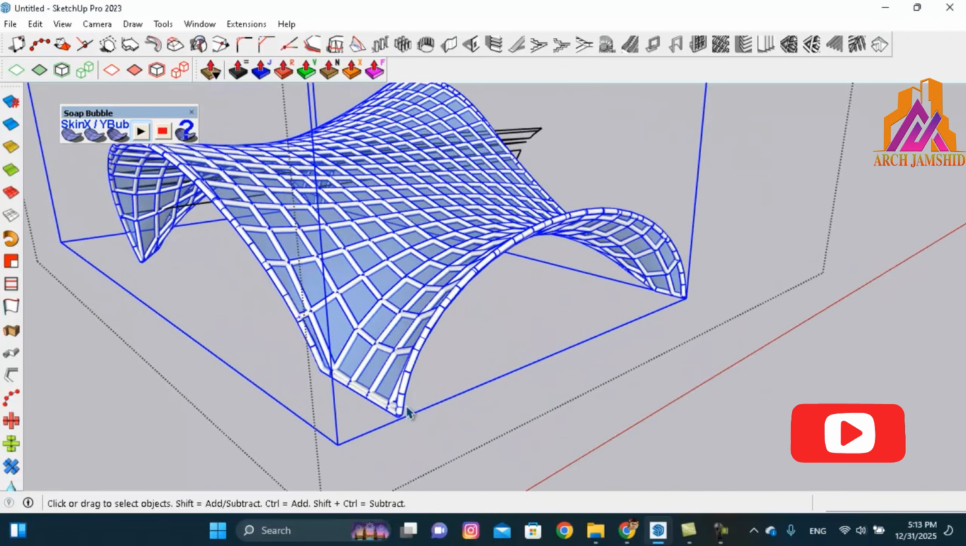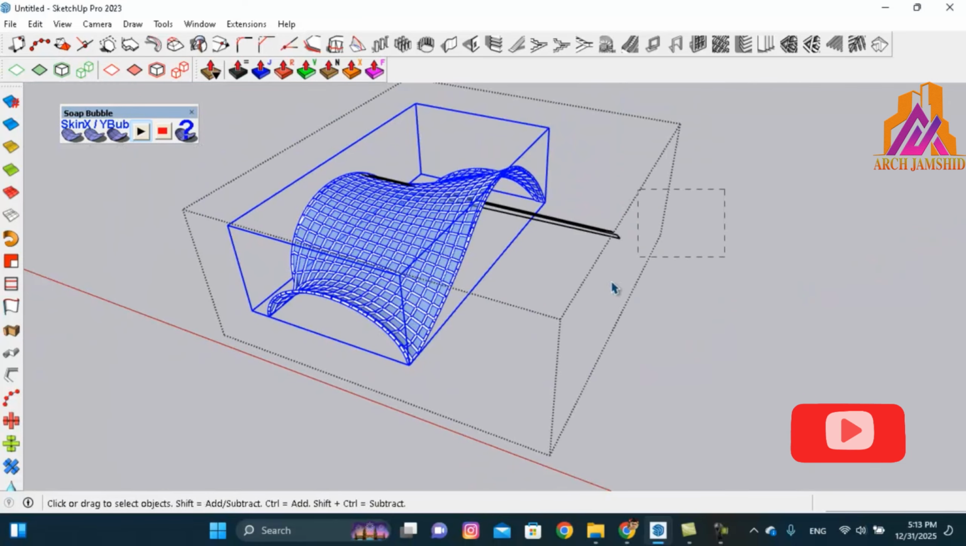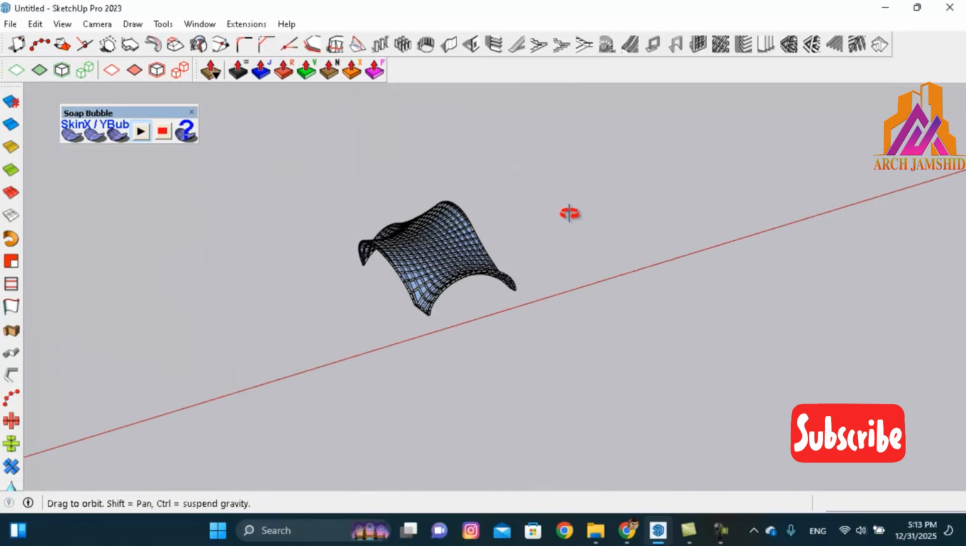Look at this shape. See how easily we created it with this powerful plugin.